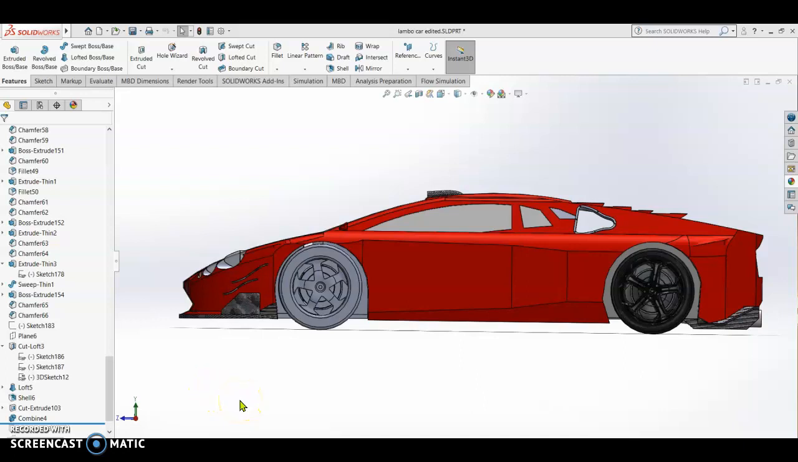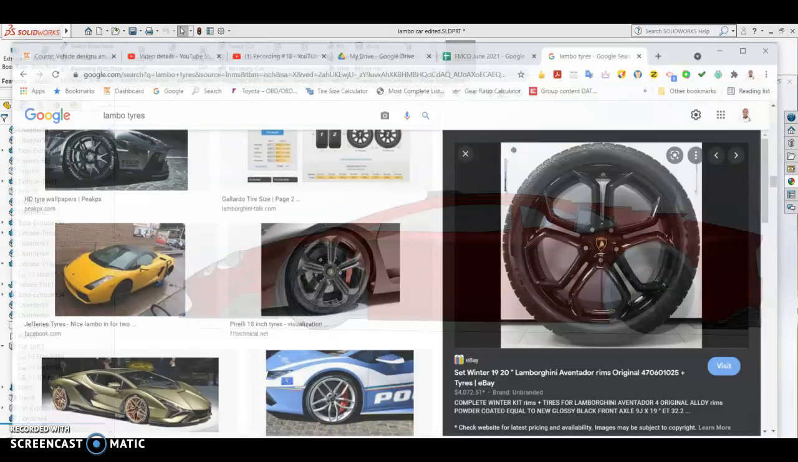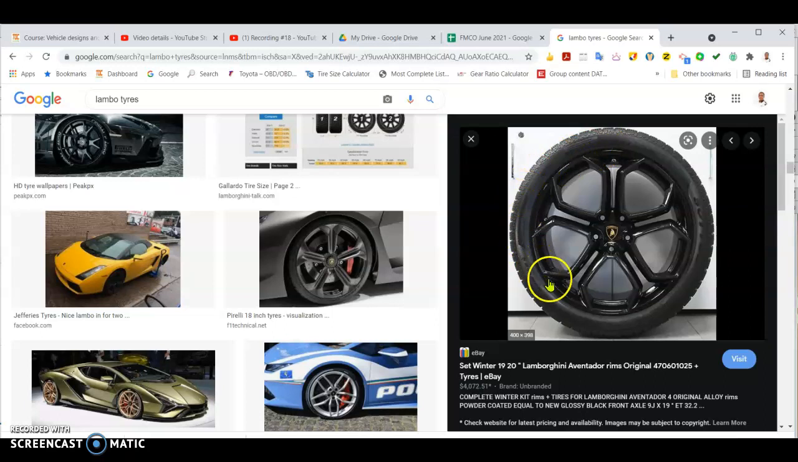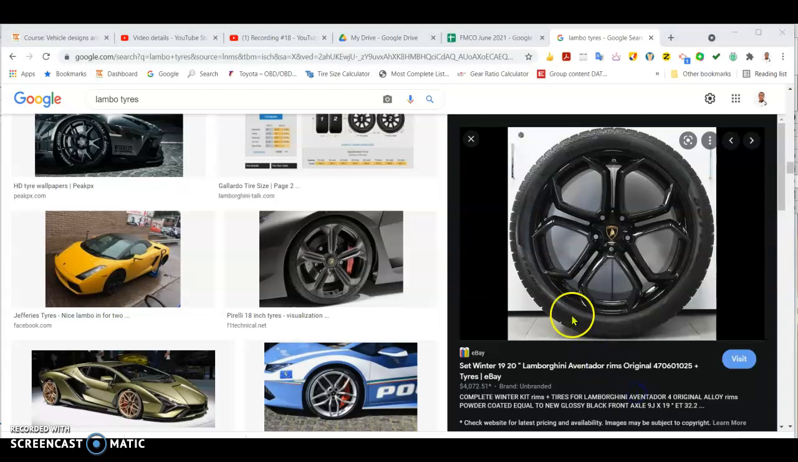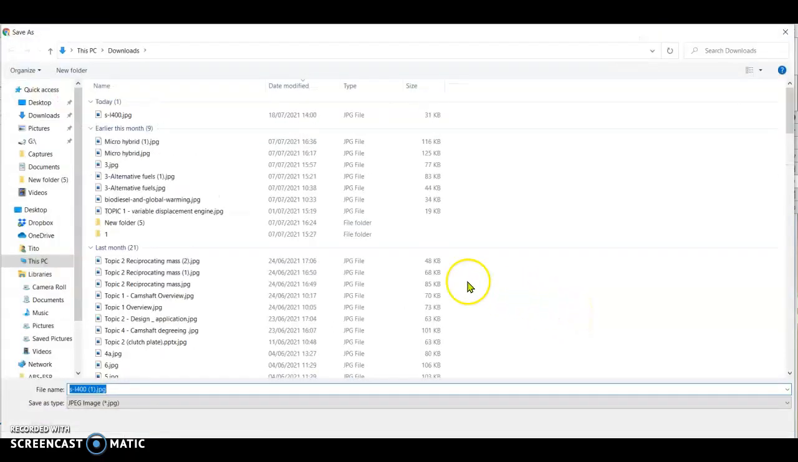Now we are going to change the appearance of the tire using edit decal. So when you're editing decal, make sure that you have already downloaded a picture. Like for instance, I want this picture, so I have to save as image, okay, and then save. So it's already there, save, okay.